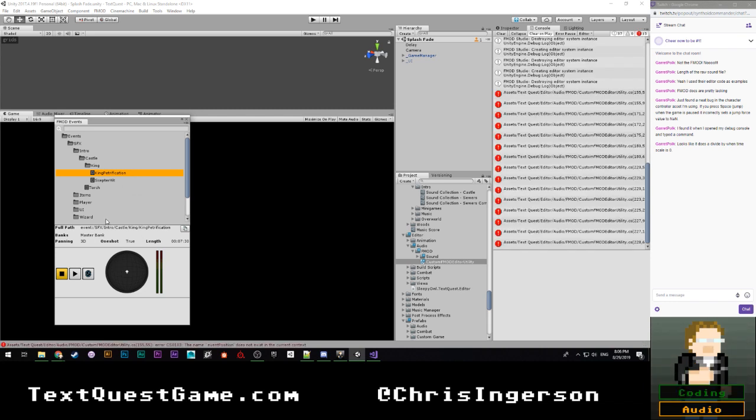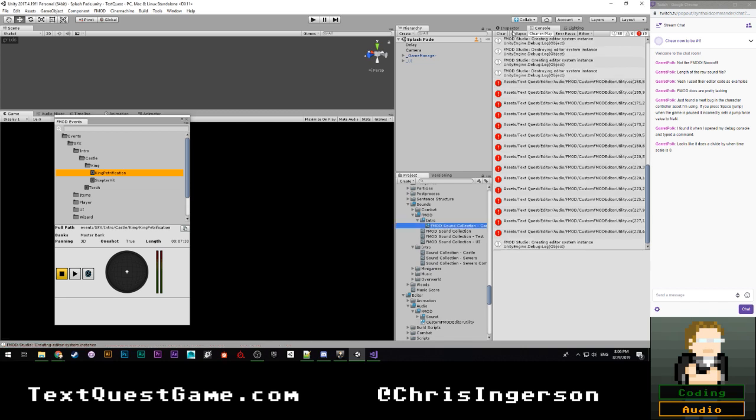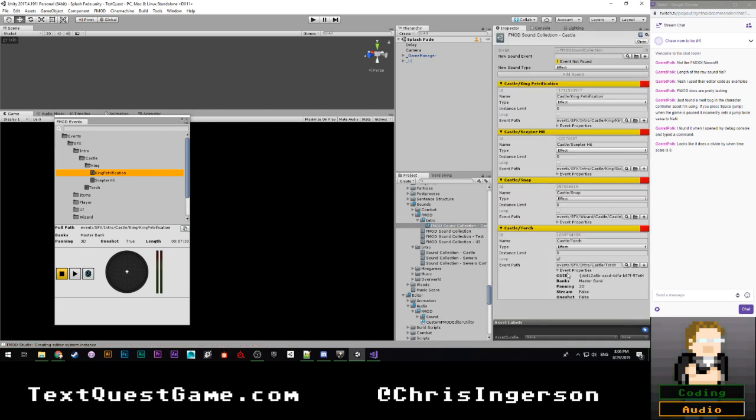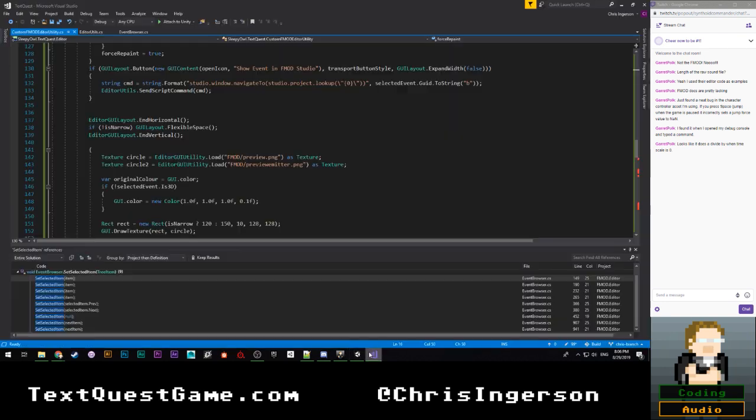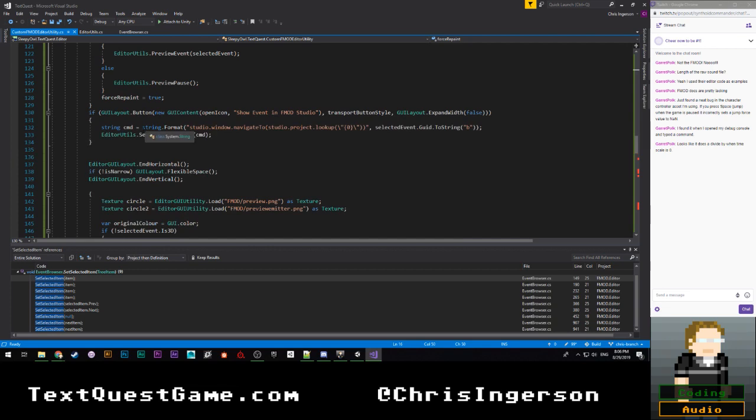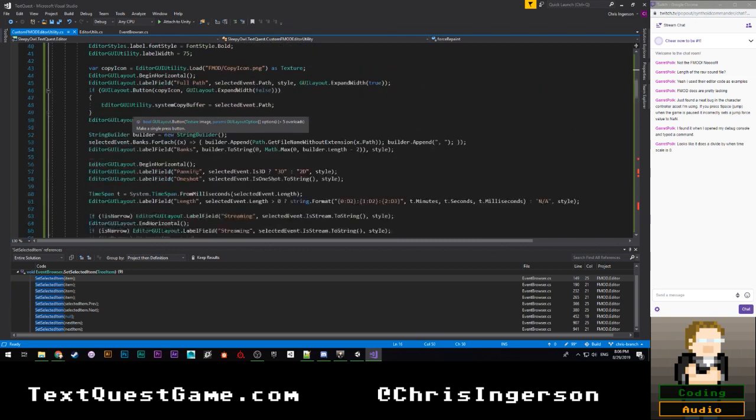But basically, if I simplify this, let's go ahead and go down to sound collection, show this. The idea is that I would basically have a button below here that would say, I don't know, open preview, and that would basically just open up this FMOD event explorer, and then jump to the event, and then it would highlight here. That, to me, would be the easiest thing to do.